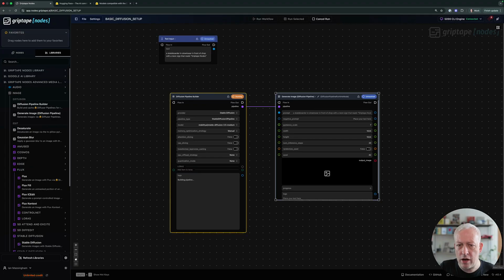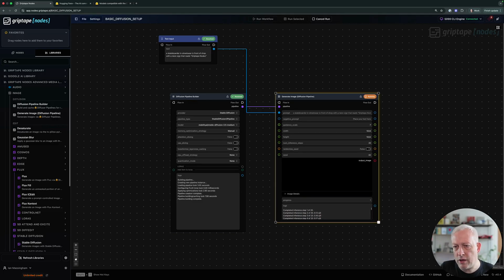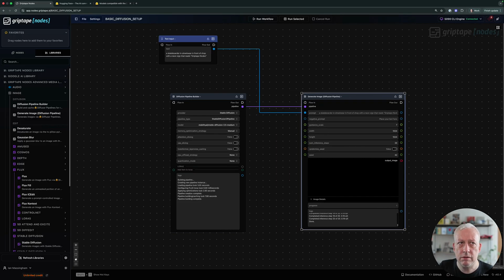If I run that node, you'll see that in this node here, my pipeline instance is created, and I chose Stable Diffusion because it's fast. Okay, so in under 10 seconds, we've got our pipeline instantiated, an instance of our pipeline created, and then our diffusion job is starting. That's also fast. There you go, it's completed. And in just a second, we should see our output image arrive here.